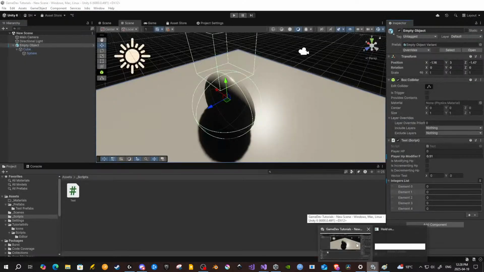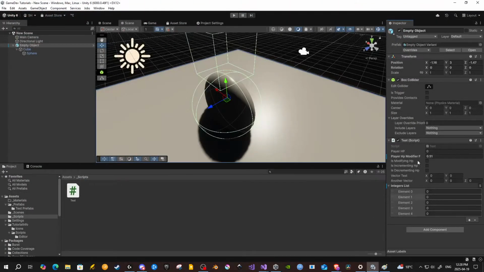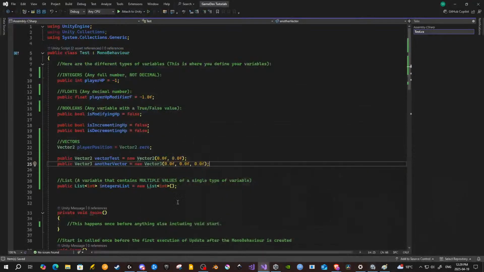And now we compiled another vector X, Y, Z, right? So this is how vectors work, right? This is the idea behind them.